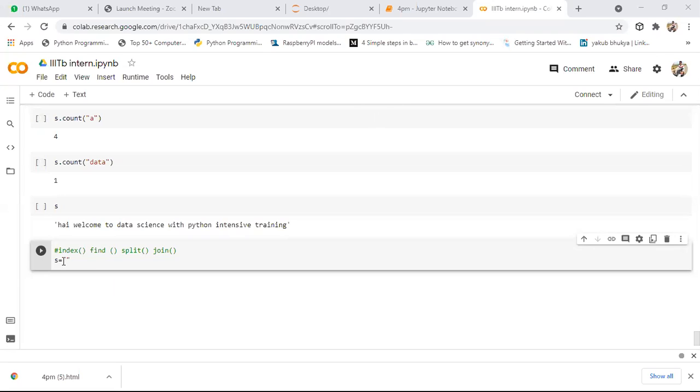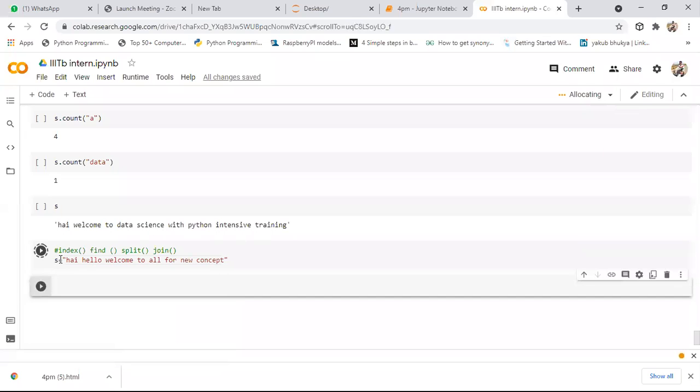So now I want to define a string here. I'll define a string like "hi, hello, welcome to all for new concept." Let's suppose I'm defining the string like this. Yeah, we'll get an error here. We did not define it properly. Good. Now here it is a string.